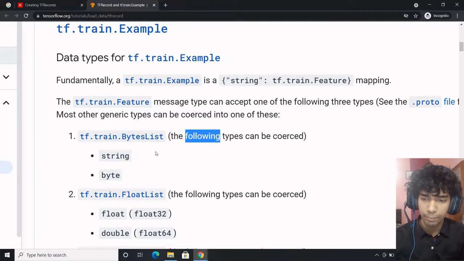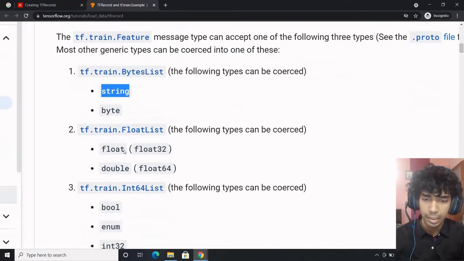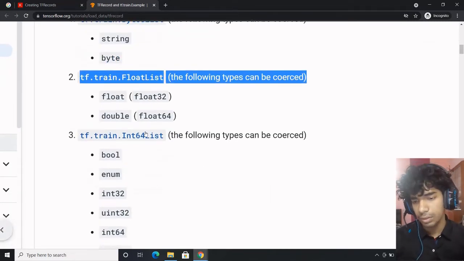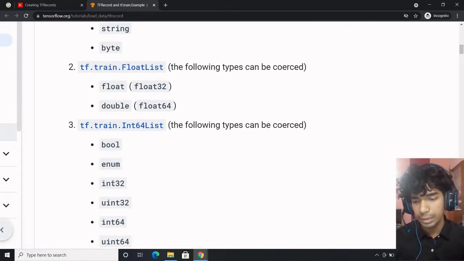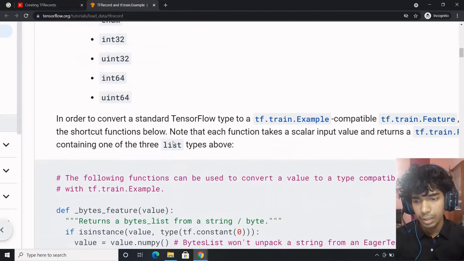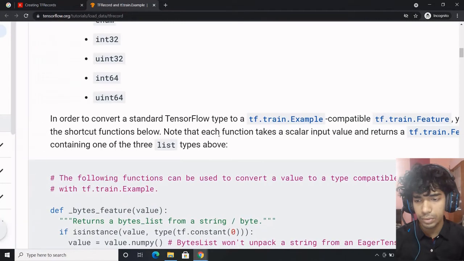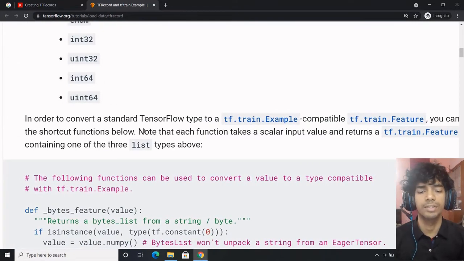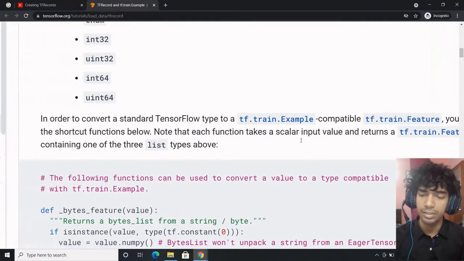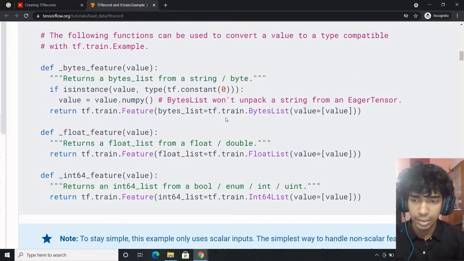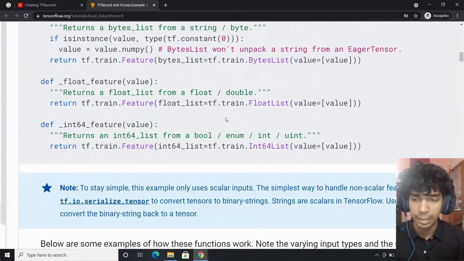Byte list: if you have, let's say, a name, you would store it under byte list, as string or bytes. If you have any numerical data, like the number of instances, you will store it under float list. If you have something like a Boolean or integer, you would store it under int64 list. In order to convert a standard TF type to a tf.train.Example compatible tf.train.Feature, you can use these shortcut functions below. Note that each function takes a scalar input and returns a tf.train.Feature containing one of the three list types above. These are the functions defined and provided by TensorFlow.